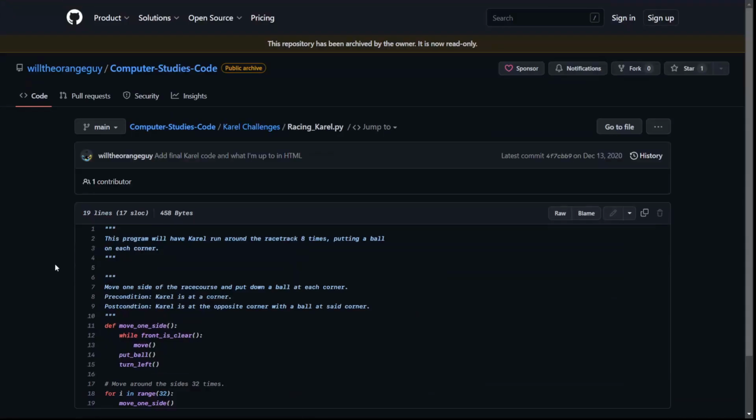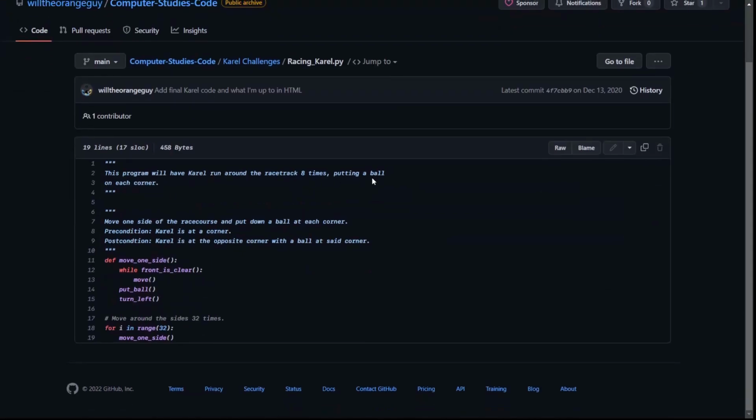Then we move on to Racing Carol, which had Carol run around the racetrack 8 times, putting a ball on each corner.